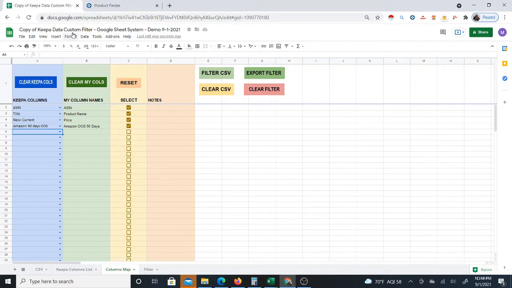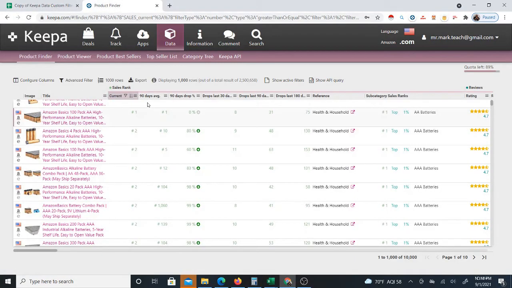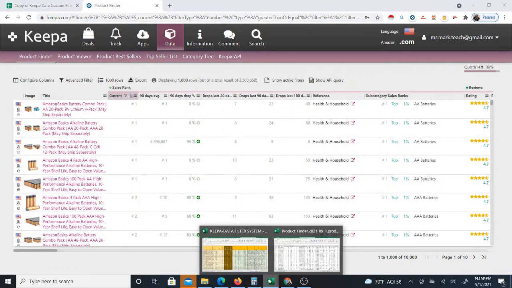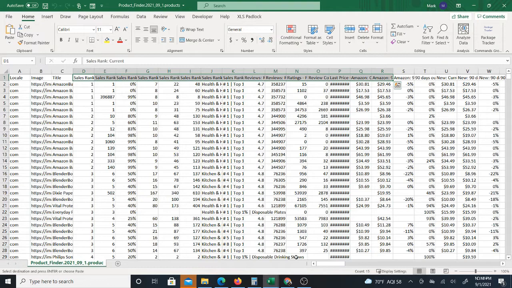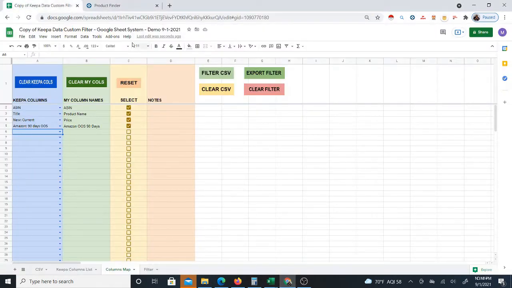So I just created this Keepa data custom filter Google Sheet system, and what it does is it takes data from Keepa. So when you run Keepa Product Finder, which pulls up thousands of product data, you download that to a CSV, which is a very large file that is hard to work with, and it takes that data and allows you to choose just certain Keepa columns that you want from that CSV. And you also get to choose the column names that you want to give to those Keepa columns.